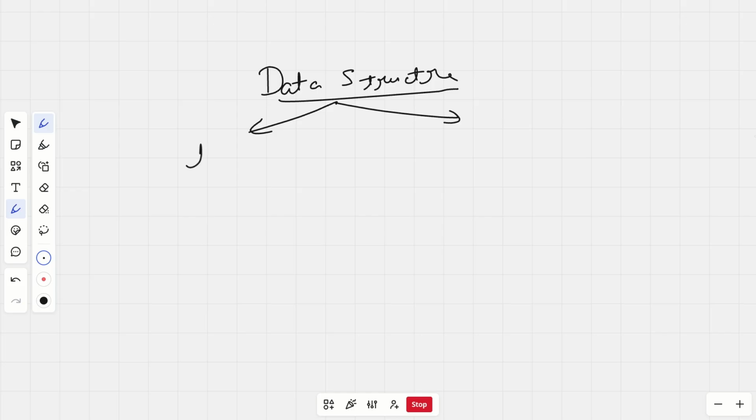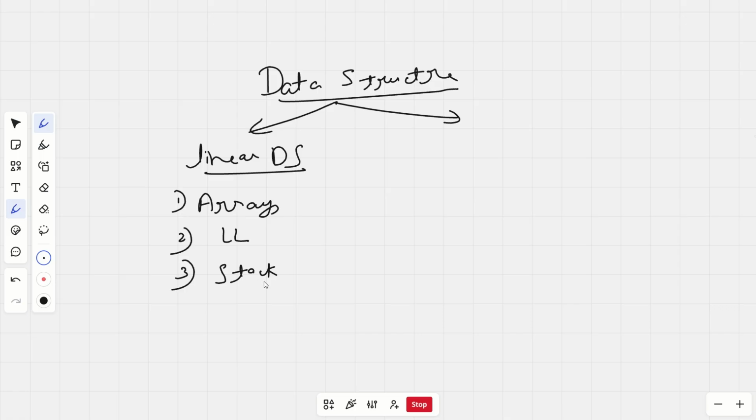If we talk about linear data structure, then we have first arrays, and second we have linked list, and third we have stack, and fourth we have queues.